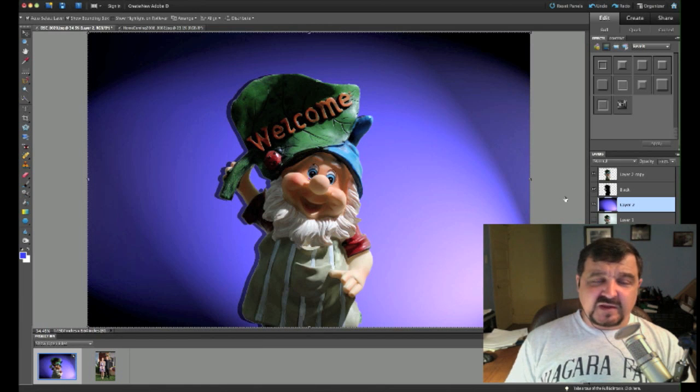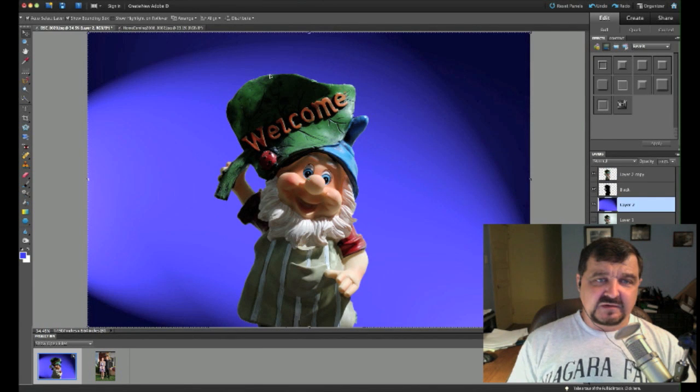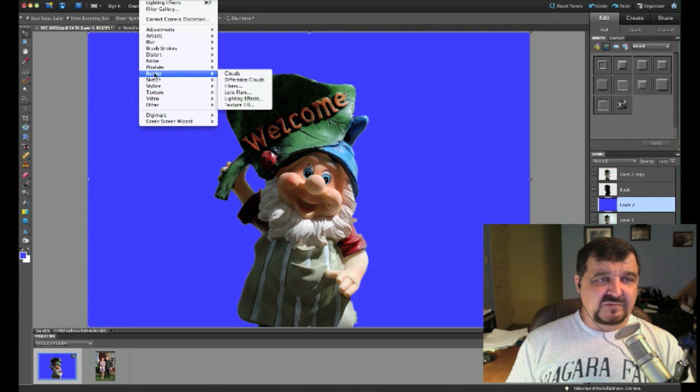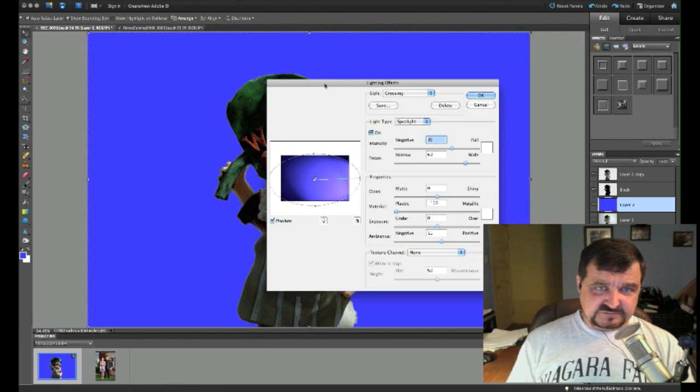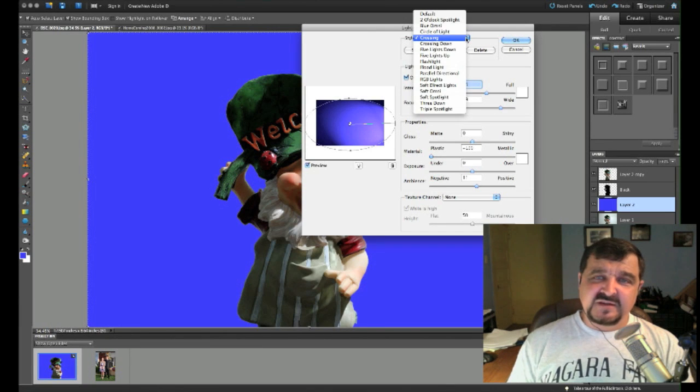And if you've never played with lighting effects before, let me Command Z back out of this a little bit. Okay. If you've never played with lighting effects before, I did a video on this quite a while back. But render, let's go back to lighting effects. And on here, that's called a crossing effect. But this thing is just amazing how much you can do with this.